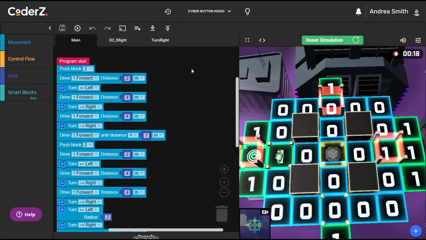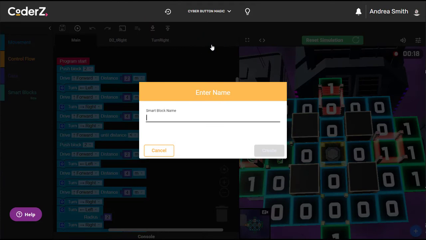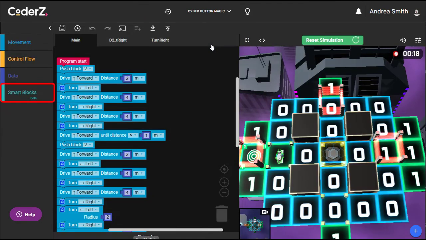CoderZ supports code reusability with the use of smart blocks. The Smart Blocks button provides the option to create a new smart block as well as a menu for the smart blocks created by the coder.